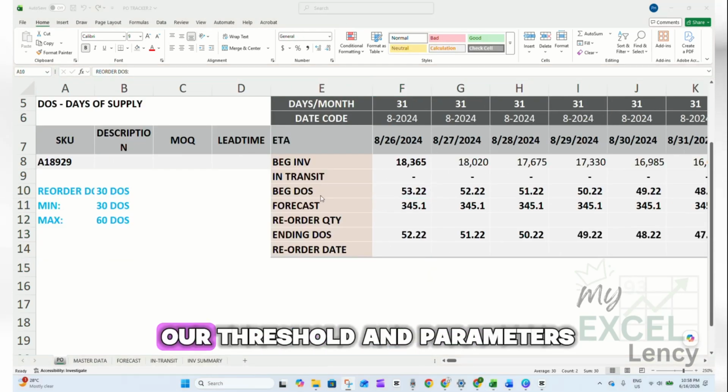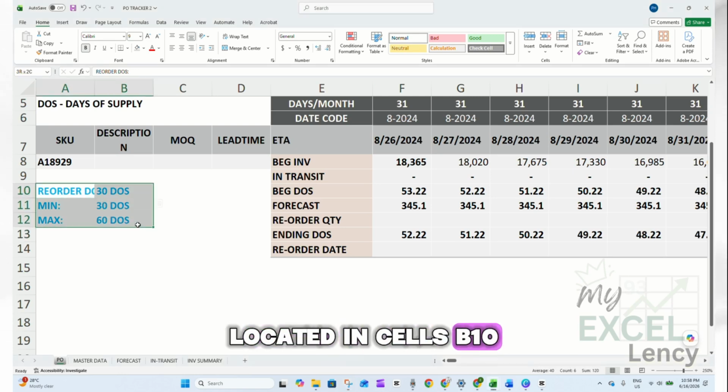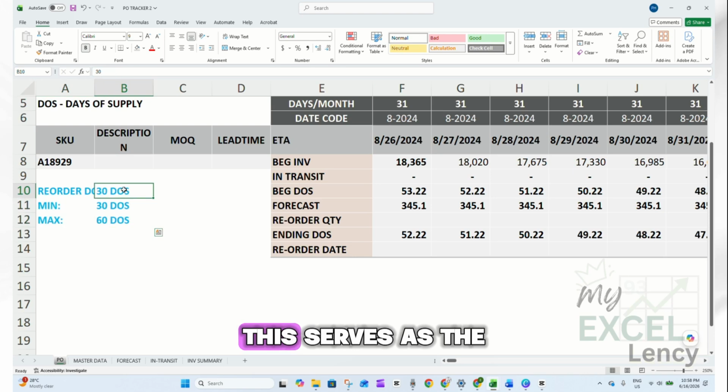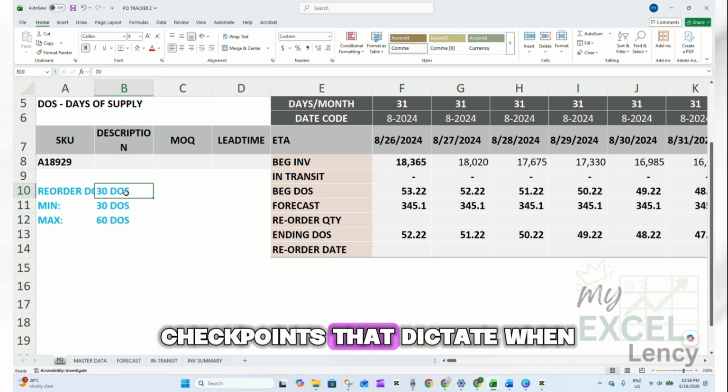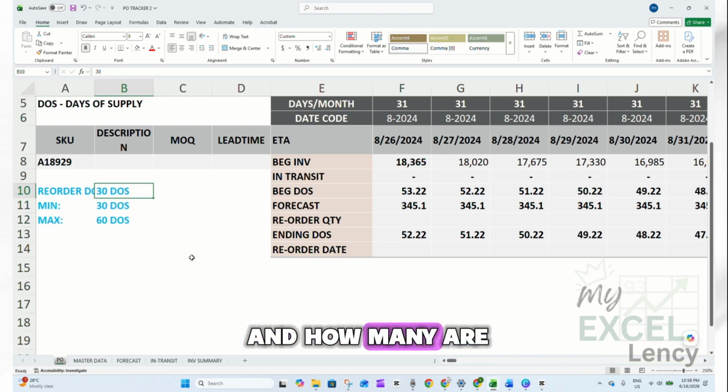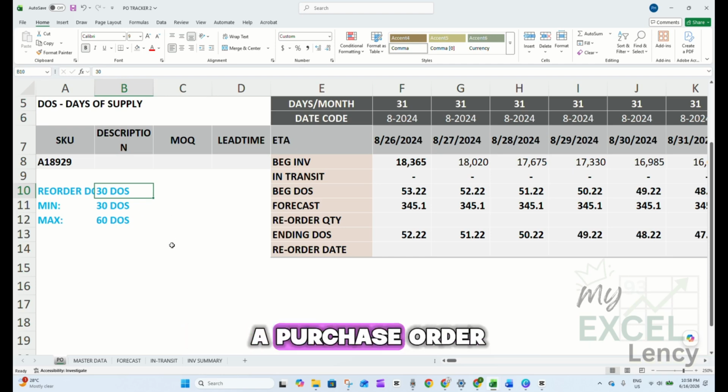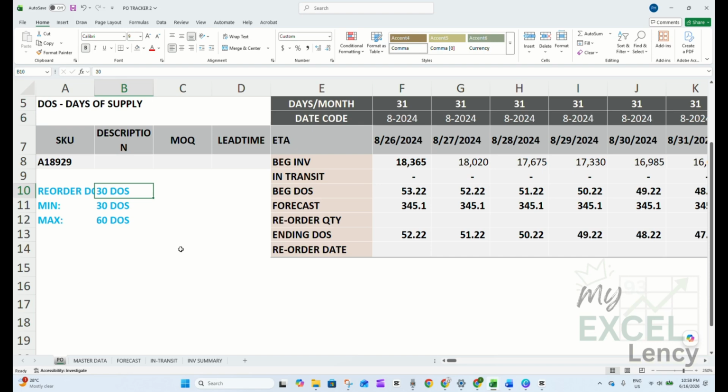Now let's look at our threshold and parameters located in cells B10 through B12. This serves as the checkpoints that dictate when and how many of our reorder rows will trigger a purchase order. So let's look at them one by one.